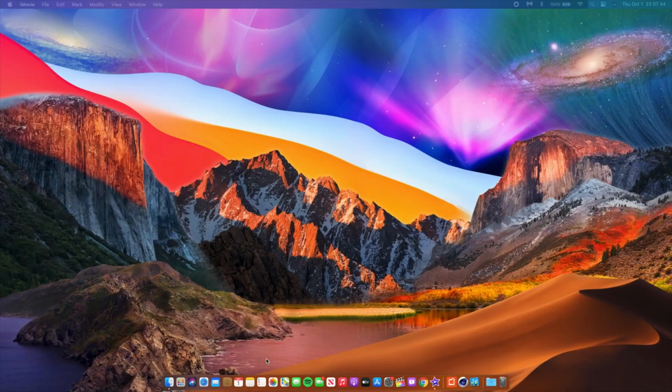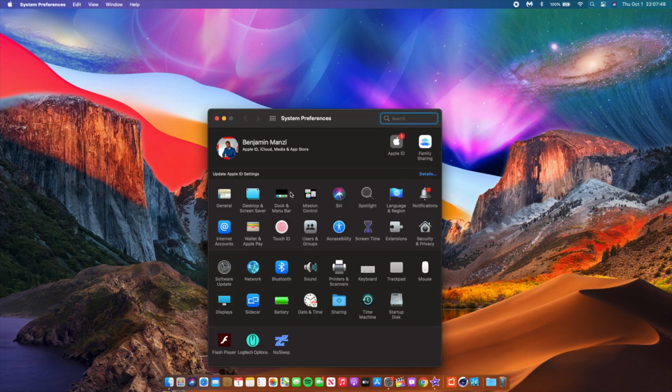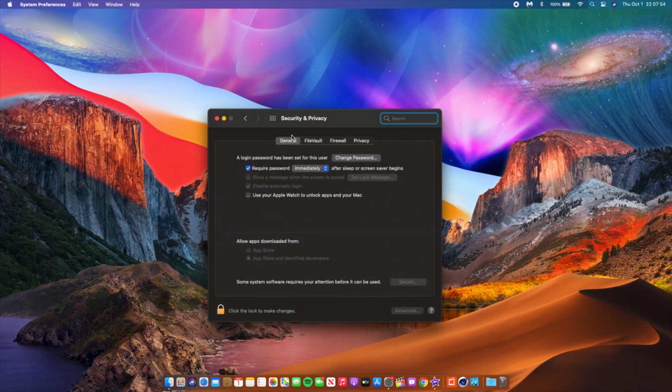All you need to do is make sure your Apple Watch and your MacBook are signed into the same iCloud and you have a passcode on your Apple Watch. And once you do this, make sure you also have watchOS 3 and beyond, and also make sure your Mac is updated to the latest available public version. Then go into your system preferences, go to security and privacy and make sure you're in the general tab. Then on the options there, you'll see an option that says use your Apple Watch to unlock your Mac.